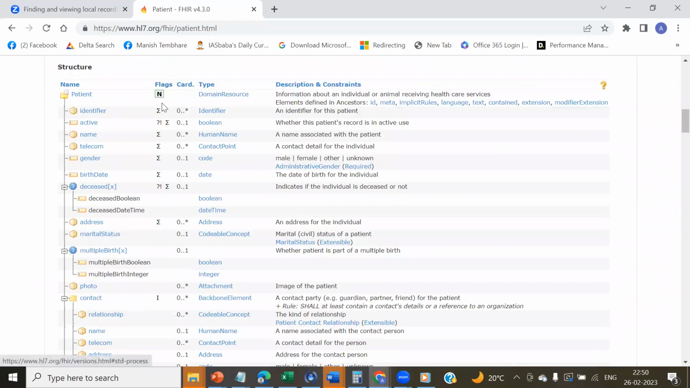Now the second column is the flag. There are multiple flags present in FHIR. One of them is the summary flag. This sigma sign is called a summary flag. Summary means it is a core data element of the patient. Suppose you say that identifier is part of the summary set, that means _summary equal to true means this identifier is part of the core data elements. In FHIR there are a few values which FHIR has defined as part of the core elements, and that is basically the summary set.